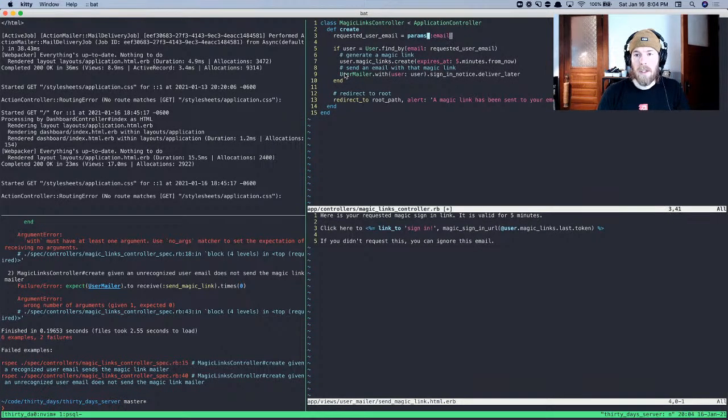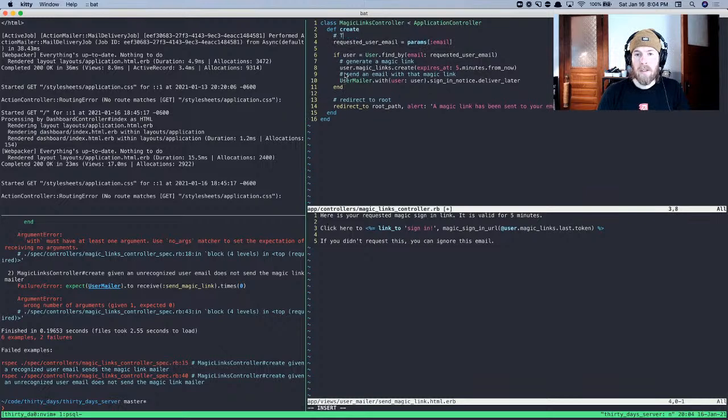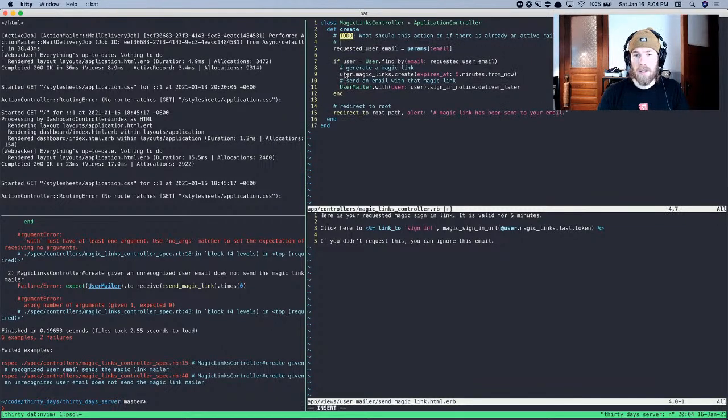oh, that did actually make me think though, to do: how to handle, or rather, what should this action do if there is already an active Rails session? I'm not sure, but I think that's a good question to be asking, so I'll put that there. Yeah, we call not sign in notice, but send magic link dot deliver later.